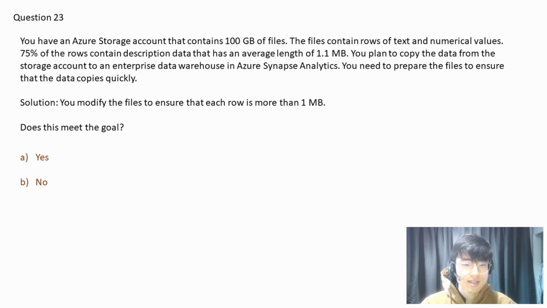Question 23 is also the same as the last two questions, except the solution is different. The solution in this case is you modify the files to ensure that each row is more than 1 megabyte. Does this meet the goal? To optimize the loading speed, it doesn't help to make the size of the rows bigger. So the answer to this is no.